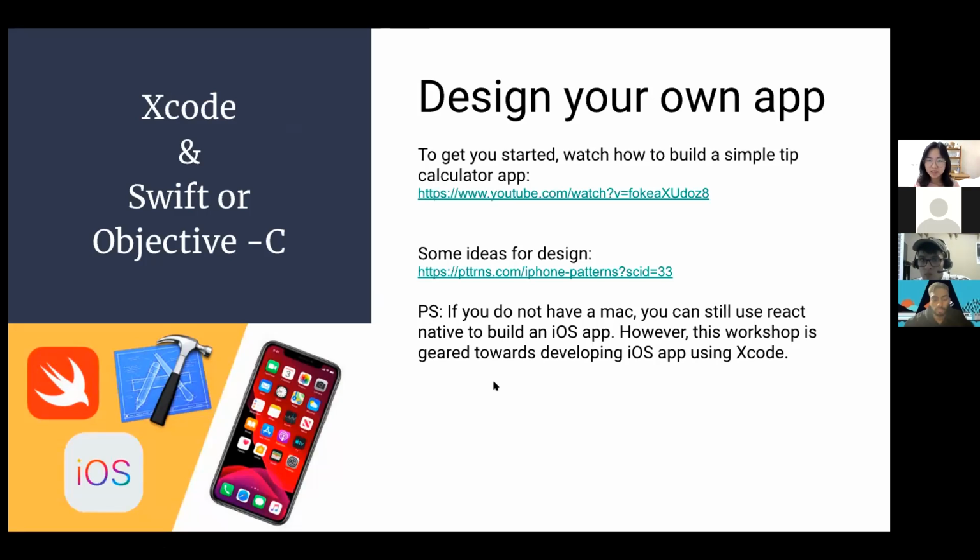Are there any questions? I still have some things to cover, which are very core in iOS development. But this is a checkpoint. Are there any questions?